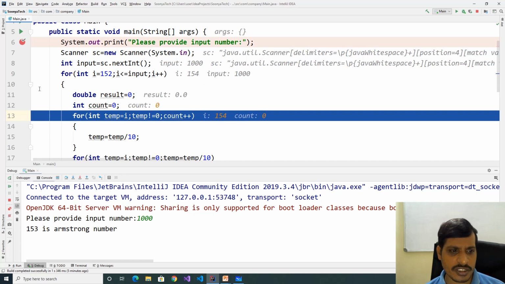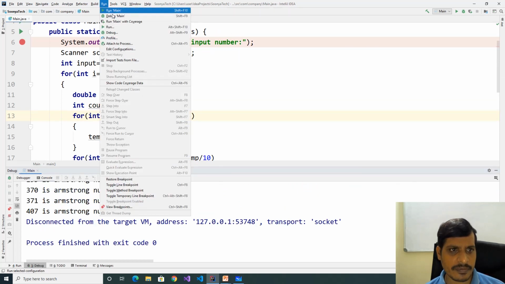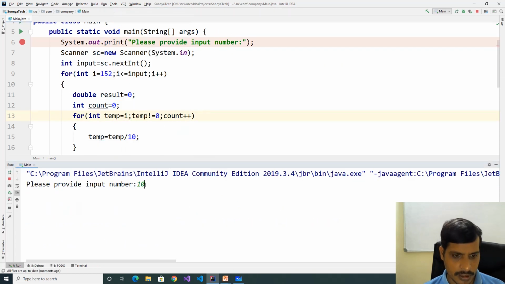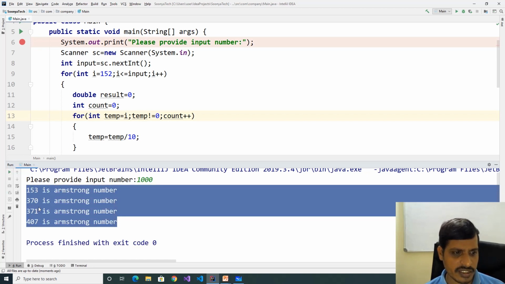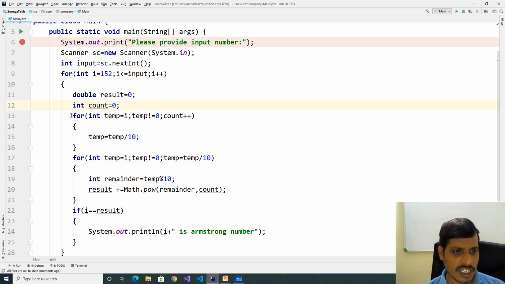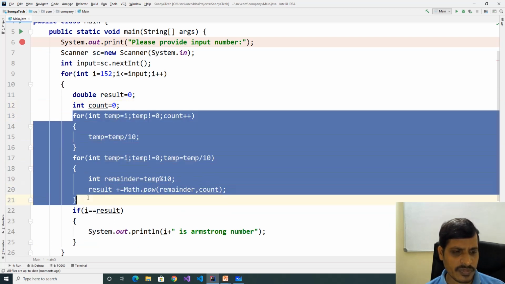We'll stop execution. Run main 1000. And here we are getting output as 153, 370, 371, 407. Here we are checking from 152 to 1000. Here we are finding Armstrong numbers within the range using a for loop. We can do it using a while loop also.